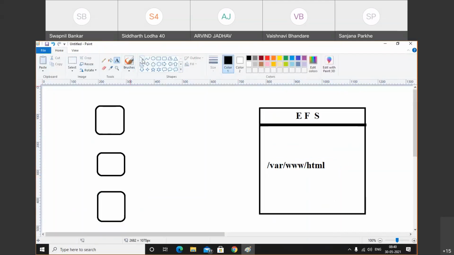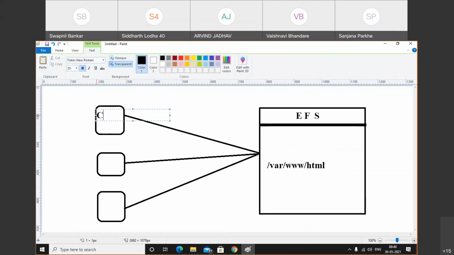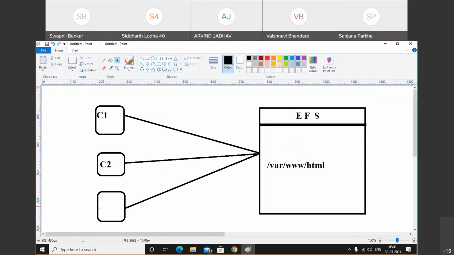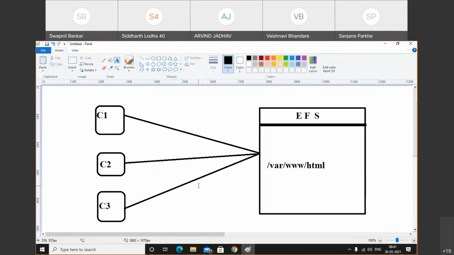Okay, so what will happen? Assume that this one is client 1, then client 2, client 3, C1, C2, C3. We'll mount these three instances C1, C2, C3 on the EFS system.